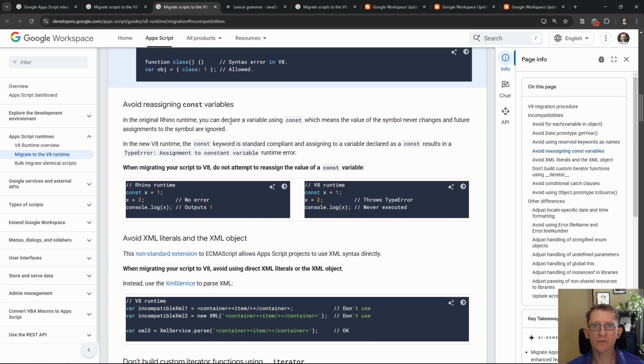Avoid reassigning const variables. Okay. Didn't even know const was available in Rhino. There you go. In the original Rhino runtime, you can declare a variable using const, which means the value of the symbol never changes and future assignments to the symbol are ignored. In the new V8 runtime, the const keyword is standard compliant and assigning to a variable declared as const results in a type error, assignment to constant variable runtime error.